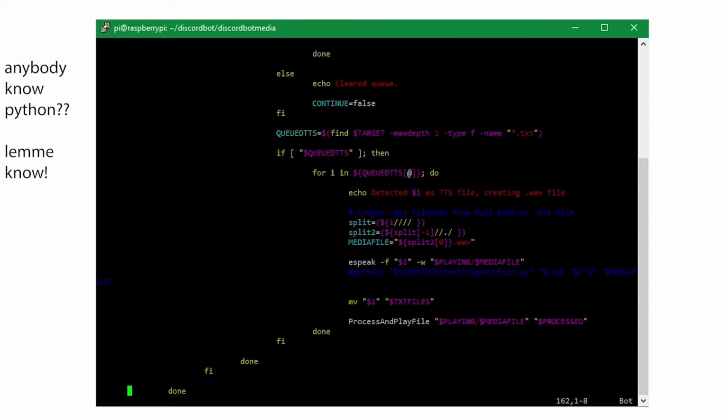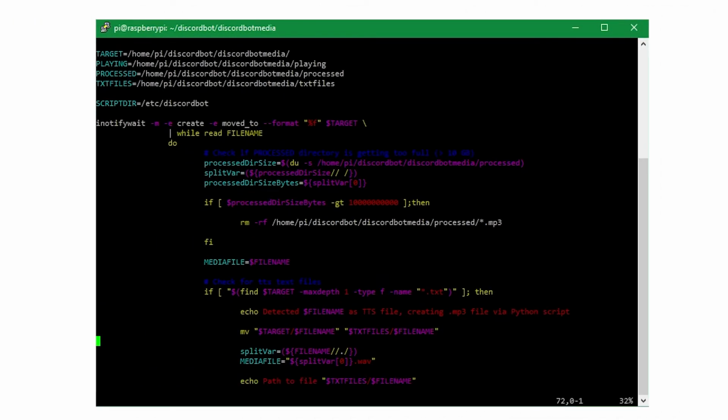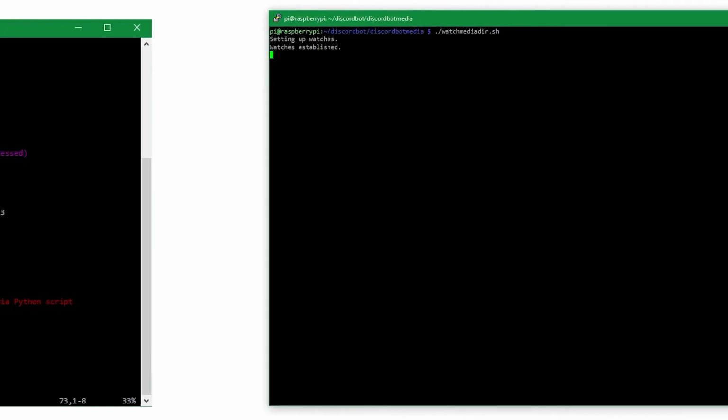If somebody can figure it out with Python, that would be preferable, so let me know if you have any ideas in the comments. Anyways, since this is part of the process that actually plays the audio files, whereas everything in the Docker container is what generates the audio files, this script needs to be running while the Docker container is running. If you want to copy my script, be sure to create the folder structure referenced in these variables and in other places in the script, or change the script to point to different paths.